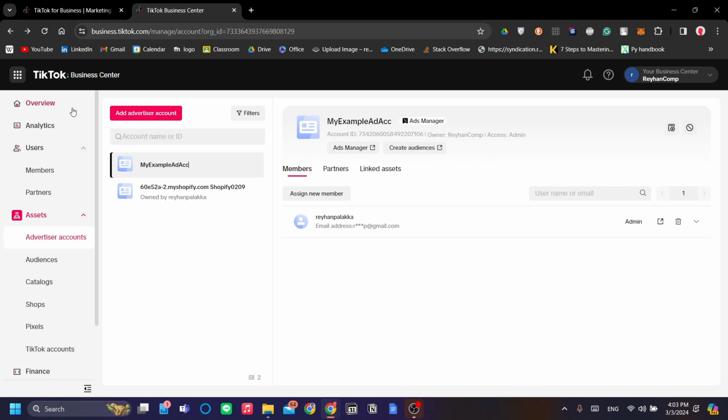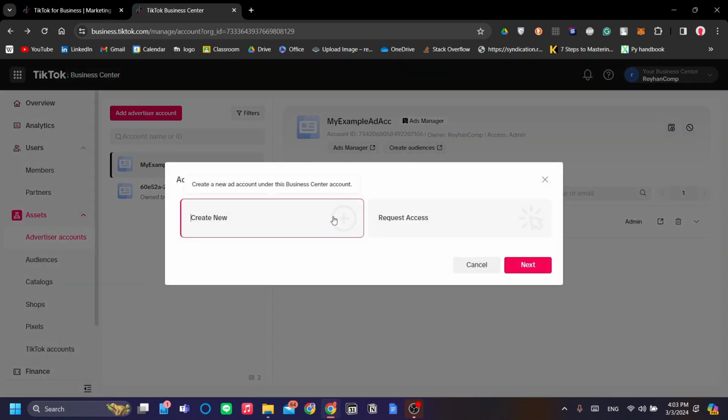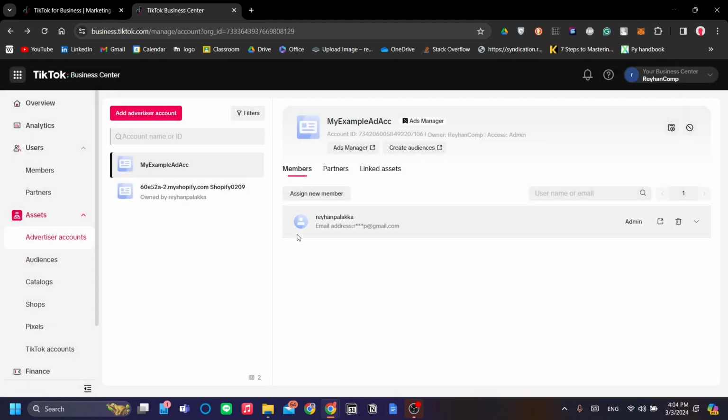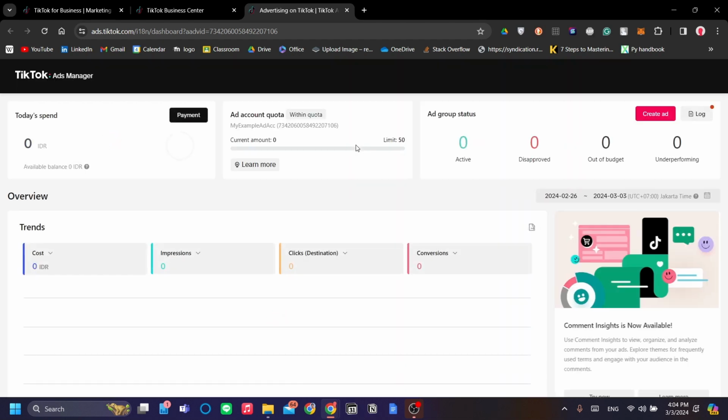Now, if that doesn't work and you cannot see your ad account at first, don't worry. Just click Add Advertiser Account again and click Create New, and redo the same process as you can see here. Enter your account name that we just entered beforehand and the account time zone, and you'll be good to go. Okay, so once you have your new advertiser account, you can click to Ads Manager, and let's go ahead and take a look at how to set up your first ever TikTok ad.